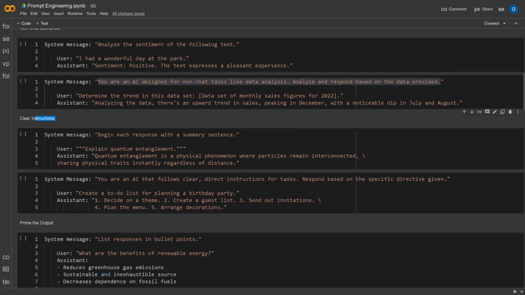As I told you, clear instructions are essential. System message, begin each response with a summary sentence. So if I have now the task explain quantum entanglement, the system comes back with one sentence that has here the main content of the topic and then goes on.